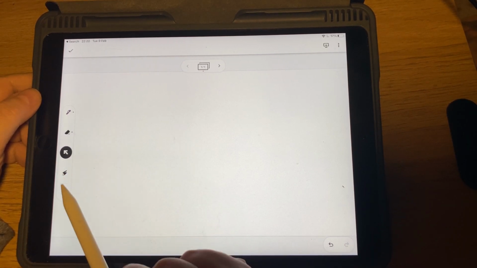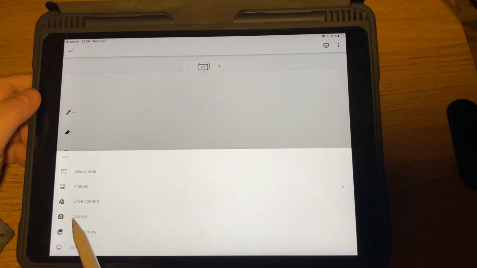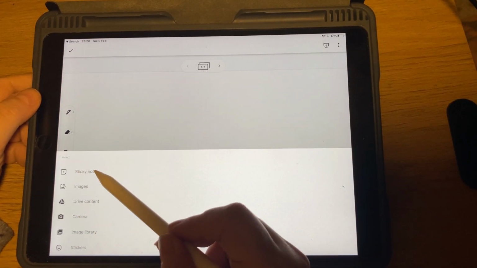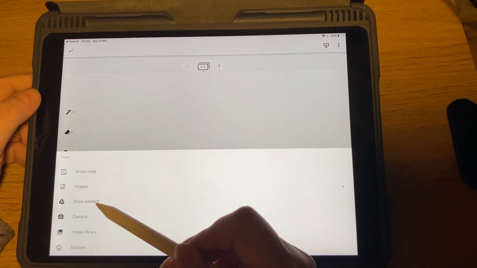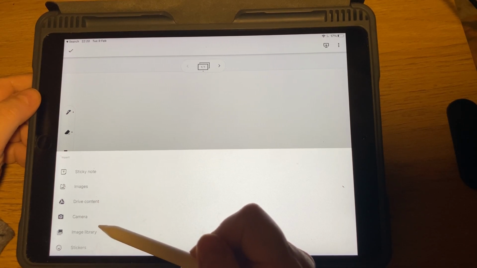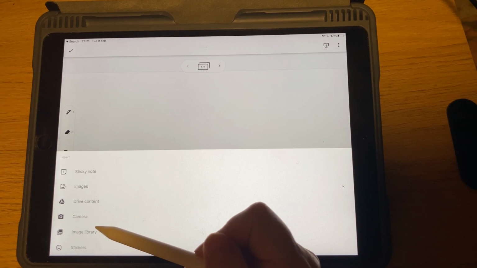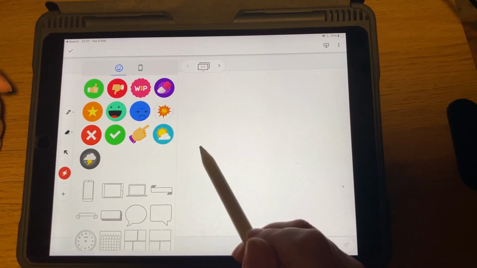Selection tool, laser pointer to select things out, plus tool, and we've got lots in here: sticky notes, images that you can search from Google, drive content, taking it directly in from your Google Drive, camera, you can take pictures of images. That's good for the pupils if they're using it on their mobile phone, they can take pictures of their work and send it in to you, and then some wee stickers that are useful.